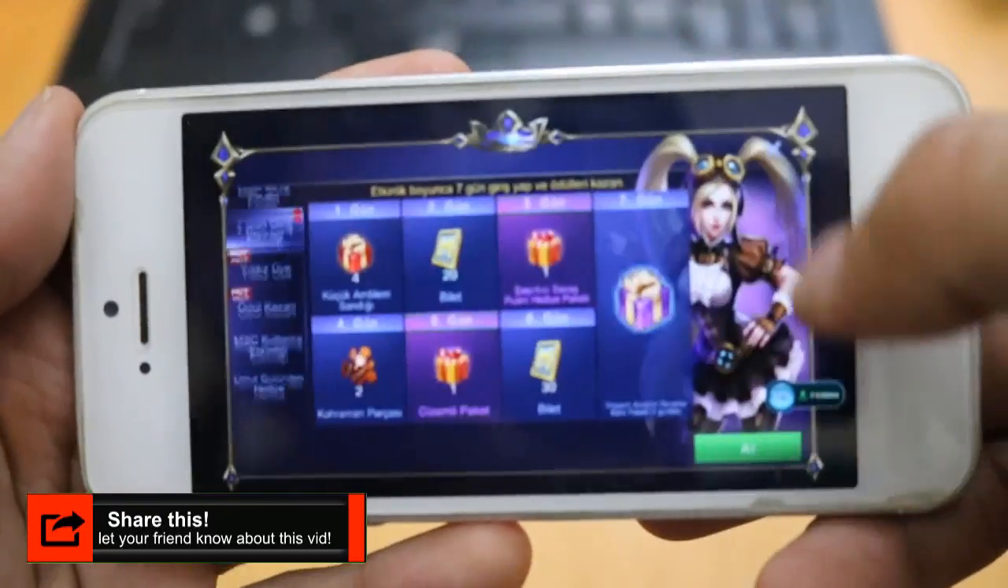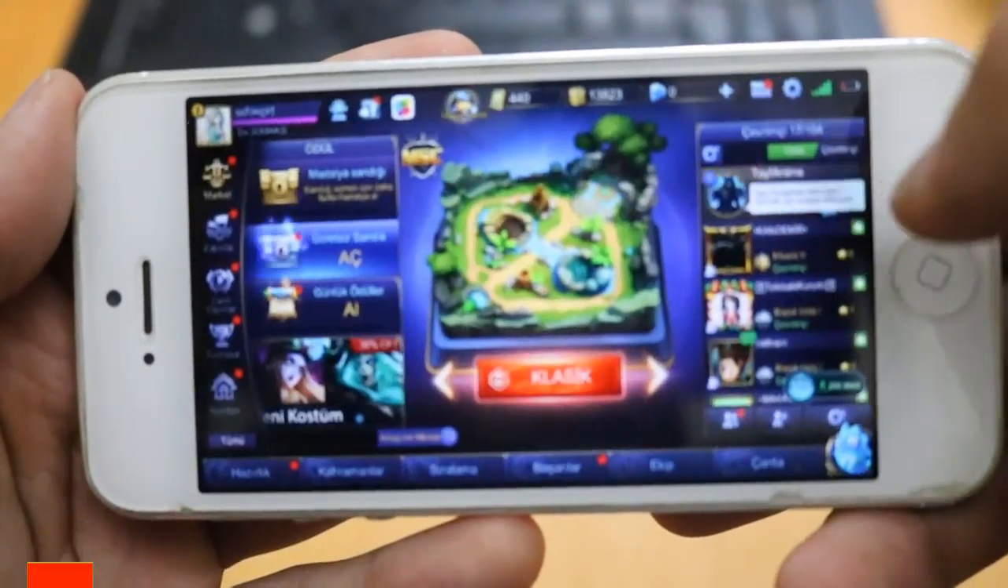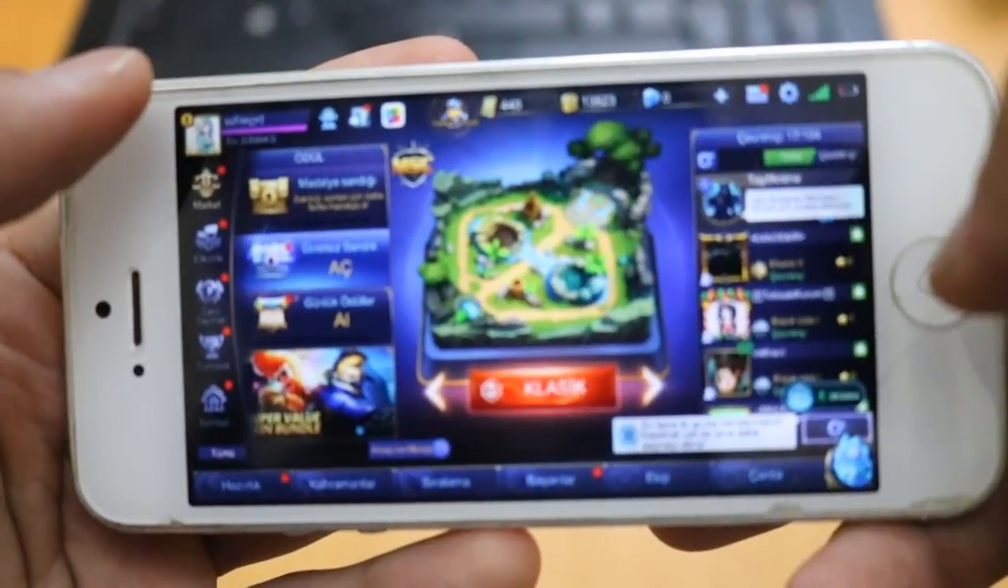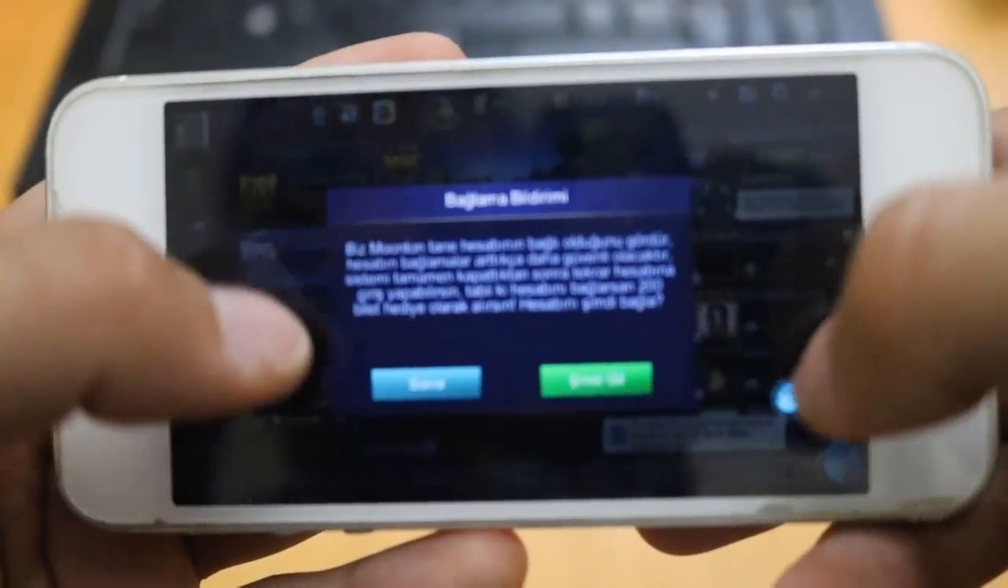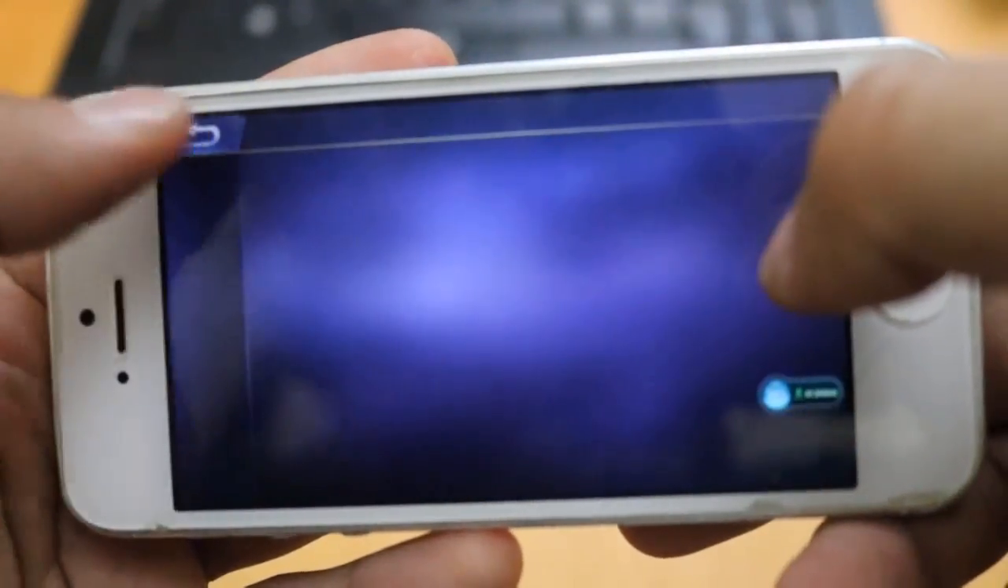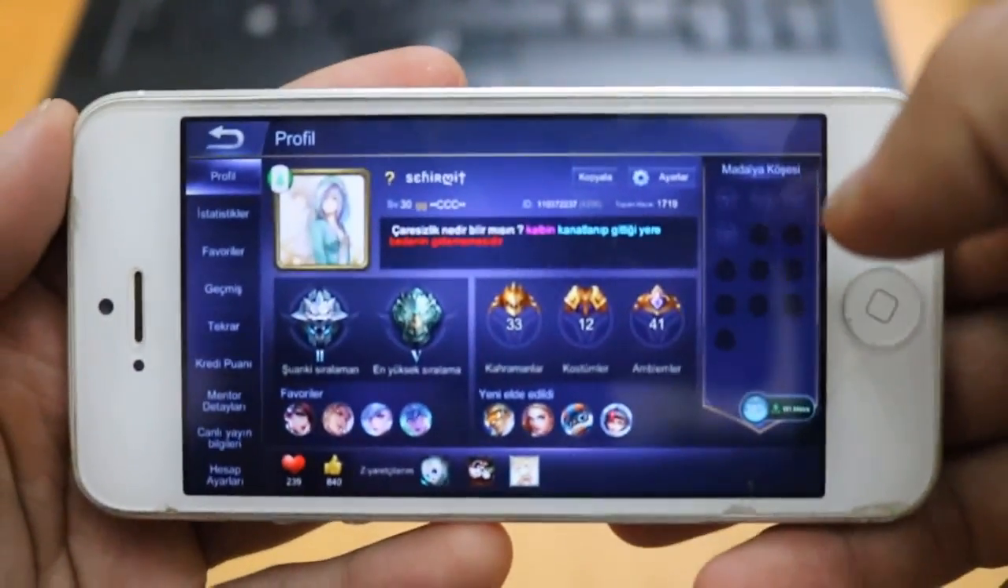So we're gonna close this menu and check out the profile, and let me check. Here's that. As you can see, oh, it's a notification about recovering my account. Okay, so as you can see, this is my account.